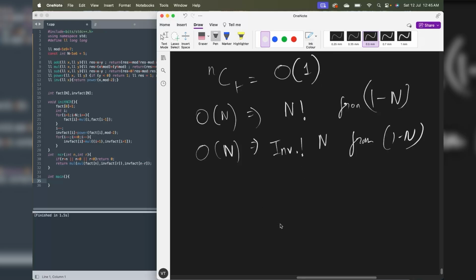We are not going to discuss how this whole template works and how these values are calculated, or the reason behind this factorial and inverse factorial concept. For that, I'll attach a video for you to learn, because otherwise it would be very long. In this video, we are going to see how we can use this template during contests to solve or upsolve problems. And let's first see whether this template is correct or not.